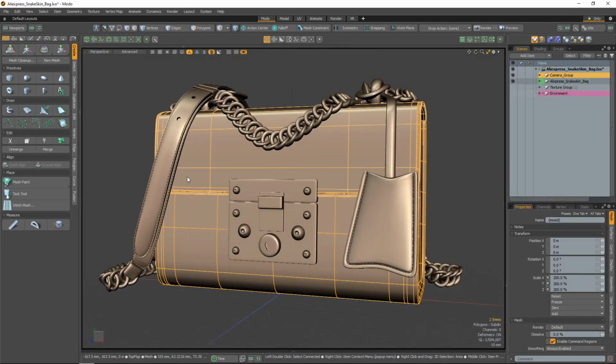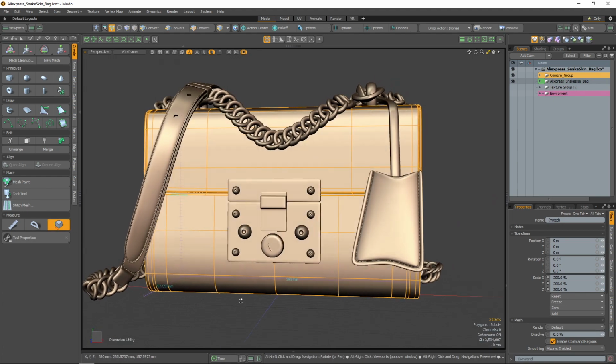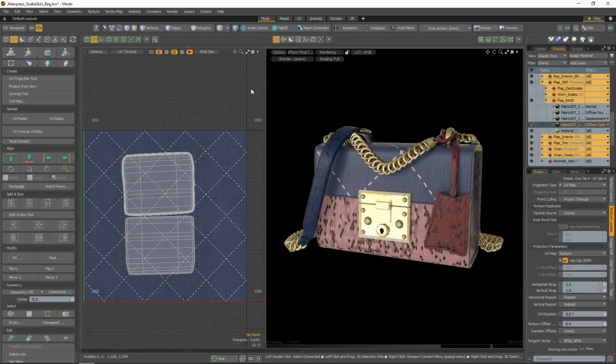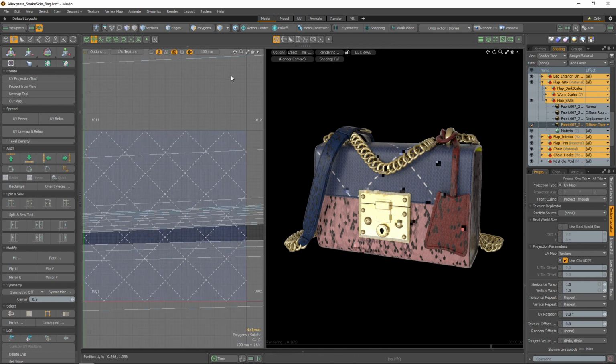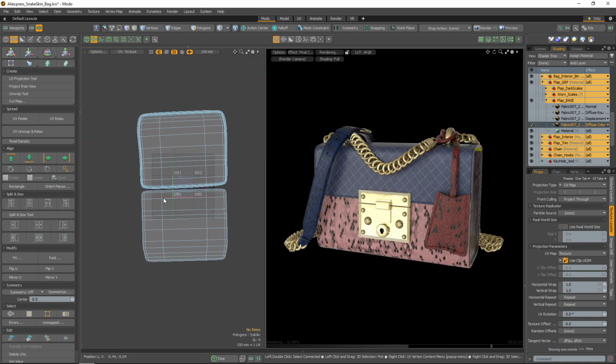For example, say you have a handbag model that is 40 centimeters long. After unwrapping your model, you decide that one UV should equal about 10 centimeters in length, or 100 millimeters. Using the Real World Size window, you can enter this amount and press Apply Overall, and your UVs will be resized to match that real world size.